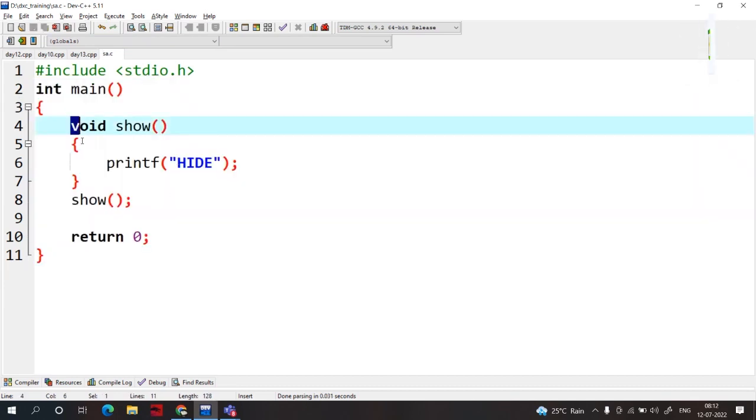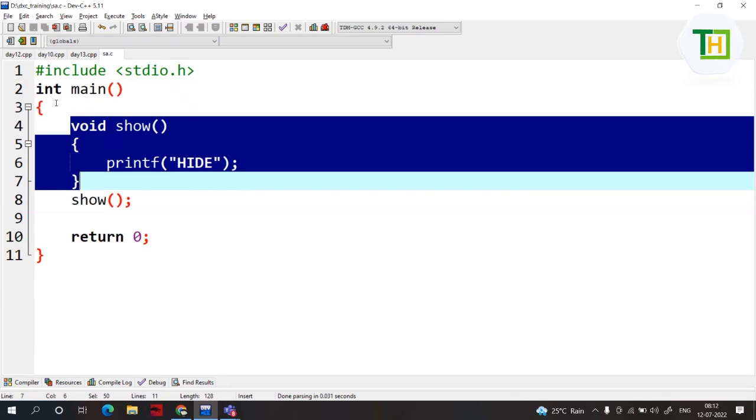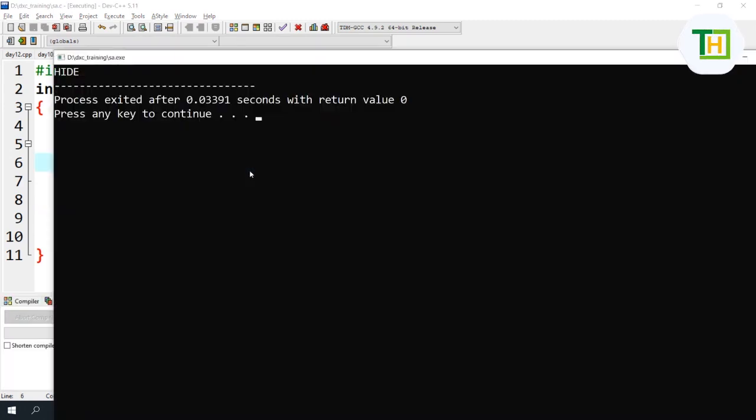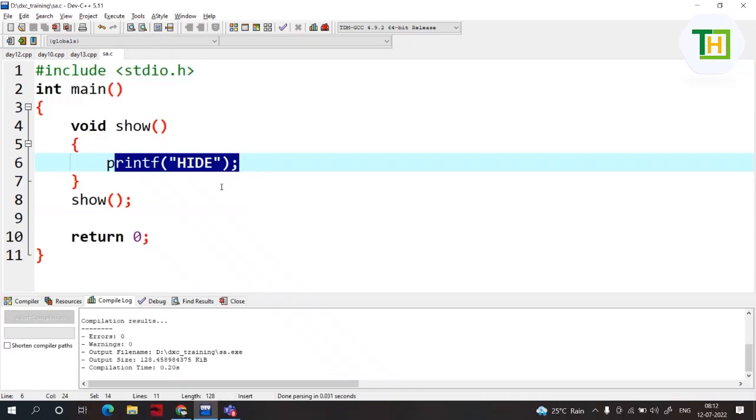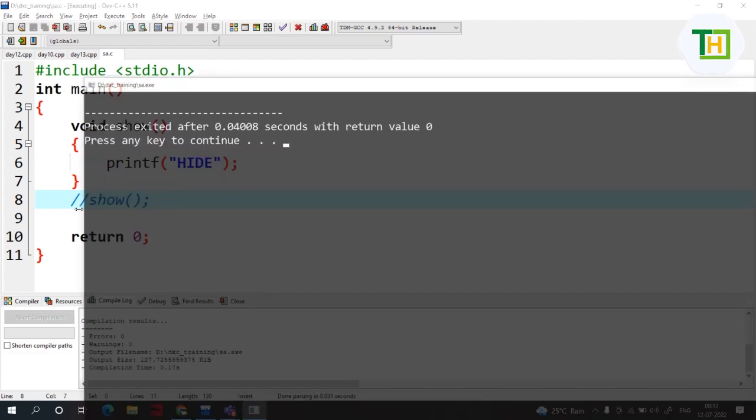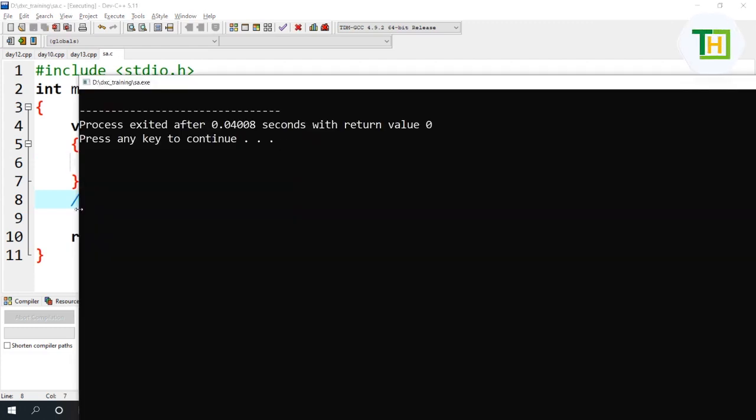The function inside the main function only. Now it is going for this one and it is going to print hide. That's it, nothing else. Print hide. It is just that it is not working line by line. For example, if the line is not available, it is not going to print anything here.